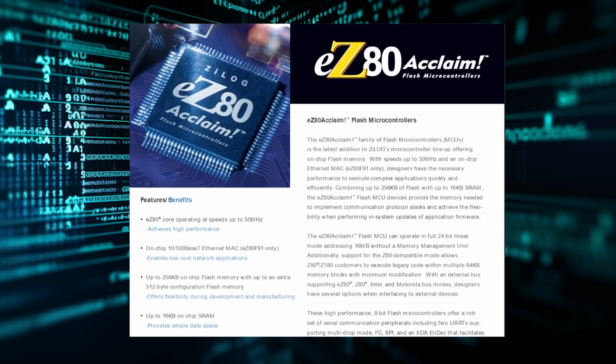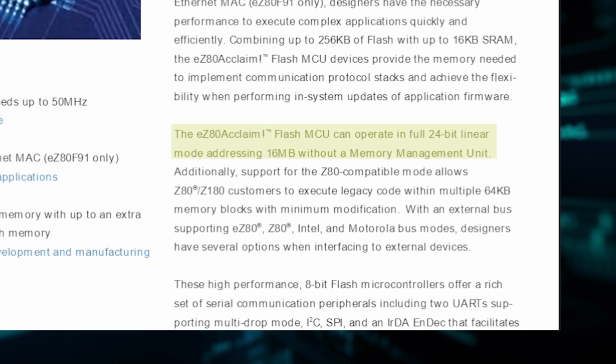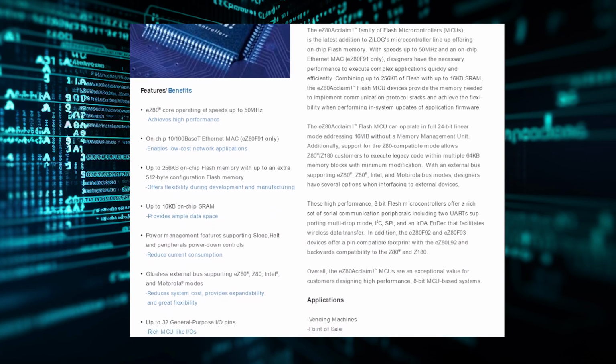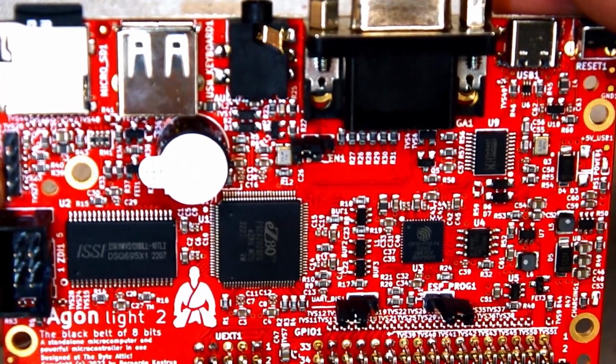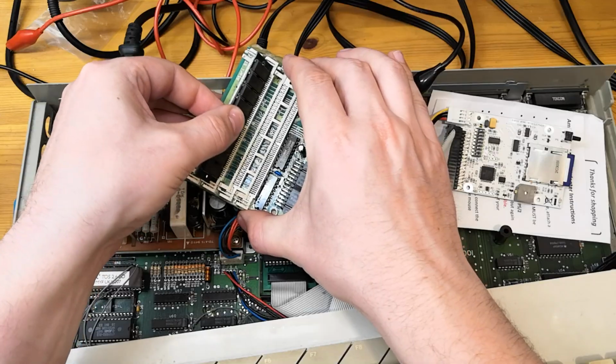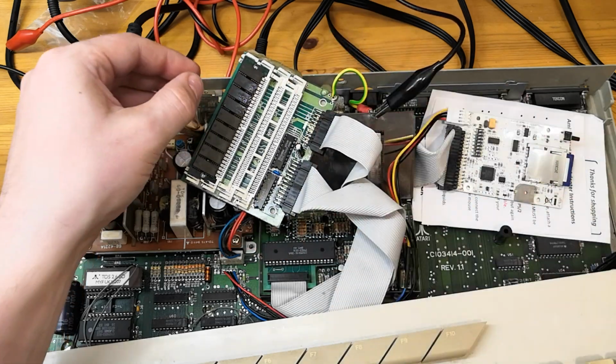The EZ80 inside the Agon has a 24-bit addressing mode though, allowing access of up to 16 megabytes of RAM on an 8-bit CPU. The Agon doesn't have that much, it just has 512K of RAM, which is tons. My Atari ST had that much at the start and it could run an entire user interface and real software.